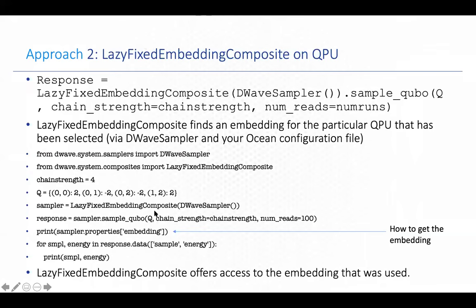Notice here in the code, a couple things have changed. The chain strength is similar or a little different just for exploring. I call LazyFixedEmbedding composite on the sampler again. And in this case, though, notice this line with the arrow, print sampler.properties of embedding. And what that does is when it comes back from the quantum computer, it returns the embedding that was provided. So you can see exactly what you're getting.